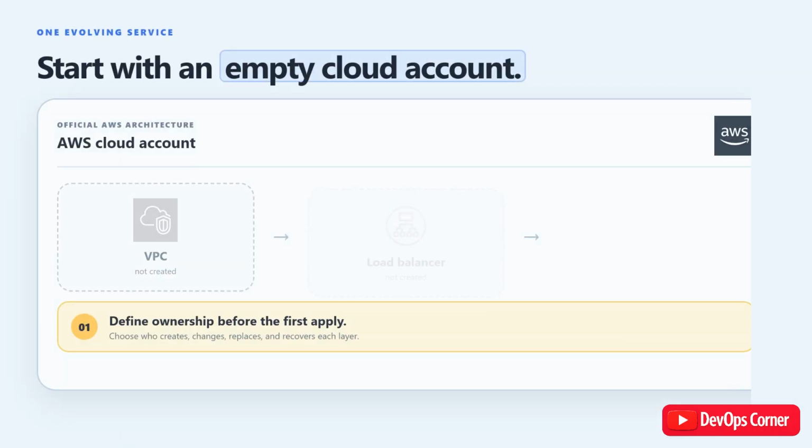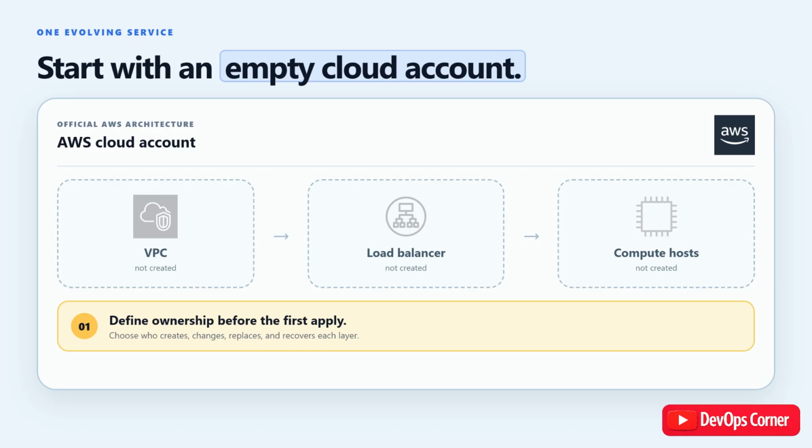We begin our story with an empty cloud account. It's a super standard scenario, right? A team needs to build a repeatable network, establish a secure boundary, deploy a load balancer, and spin up a set of compute hosts. It's a completely blank slate. And a blank slate is honestly the perfect, and sometimes the only place to establish strict, unforgiving boundaries before the technical debt starts creeping in.